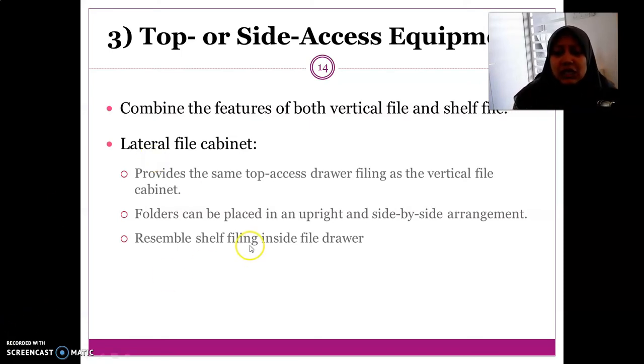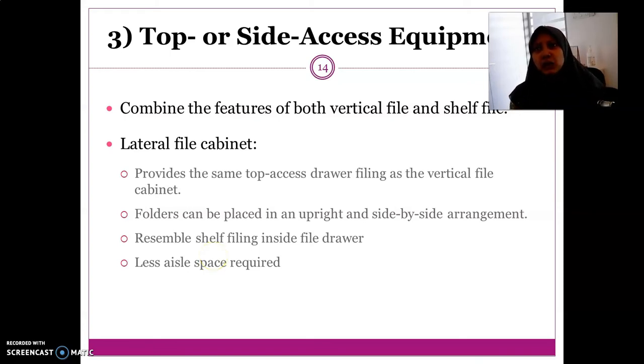Alright, that's why dia kata resemble the shelf filing inside the drawer. Maksudnya dia masukkan ciri-ciri yang ada pada open shelf, rak buku, ke dalam file drawer, which is accessed from the left to the right, tetapi dia adalah bentuk drawer. Because of this, less floor space is required sebab dia ada kombinasi between the two features of the equipment. Definitely there will be more space available for the company to use the drawer as compared to the top access equipment. Untuk drawer top access equipment, limit sahaja sebab dia hanya daripada depan ke belakang. But for the top or side access equipment ni, dia kombinasi kepada kedua-duanya, which is dia from side access equipment tetapi dia dalam bentuk drawer.